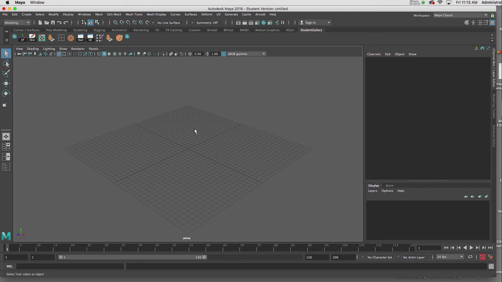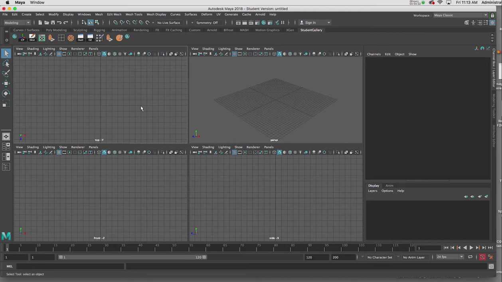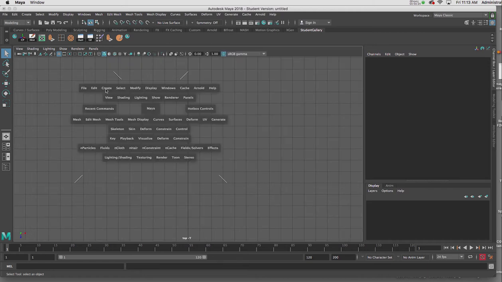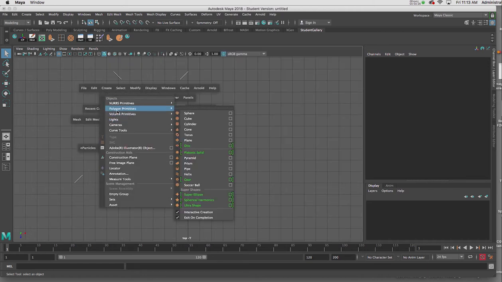In this tutorial I'm going to create a book in two versions, one with the book closed and the other with the book open. We'll start with the book that is closed, the kind that would be put on a shelf. I'm going to be using a polygon cube and the edge loop tool. So I'll start by going into my top view and going to Create, Polygon Primitives, Cube.